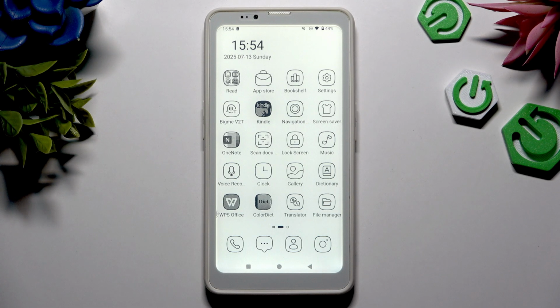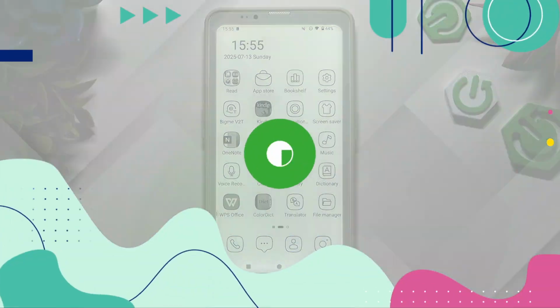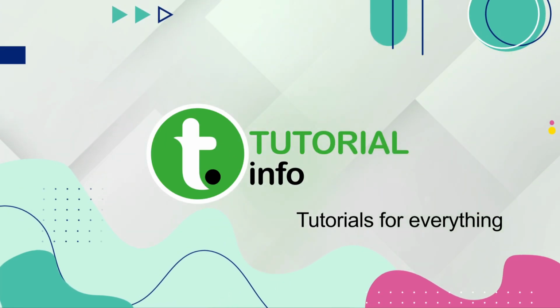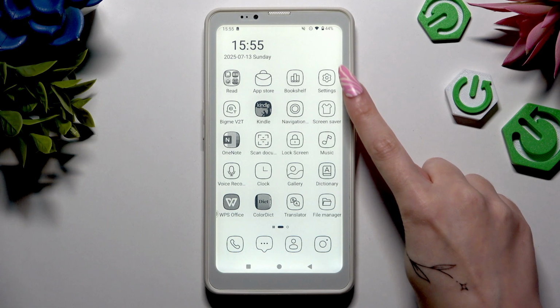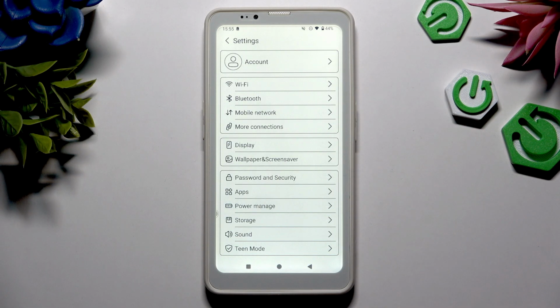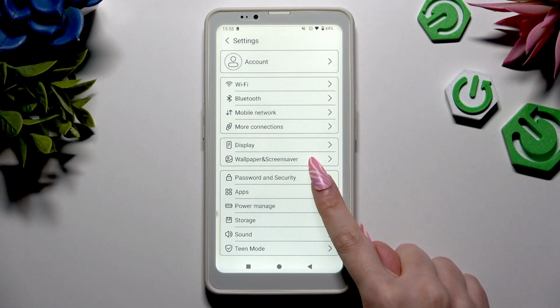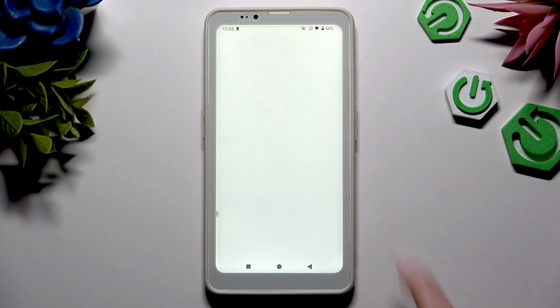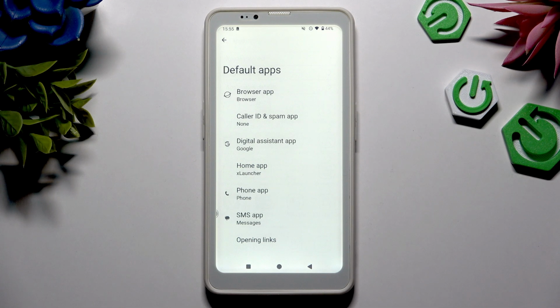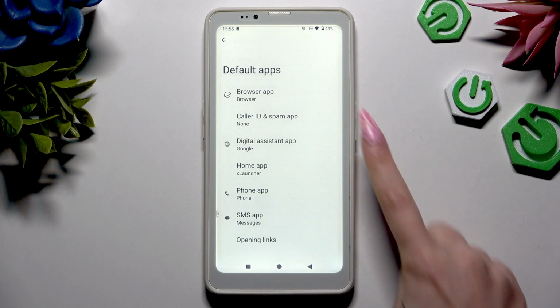In front of me is BIGME HiBreak Pro, and today I would like to show you how you can change default apps. Begin by opening Device Settings and clicking on Apps right away. Then select Application Default and tap on one of those sections you wish to manage. In my case, Browser app.